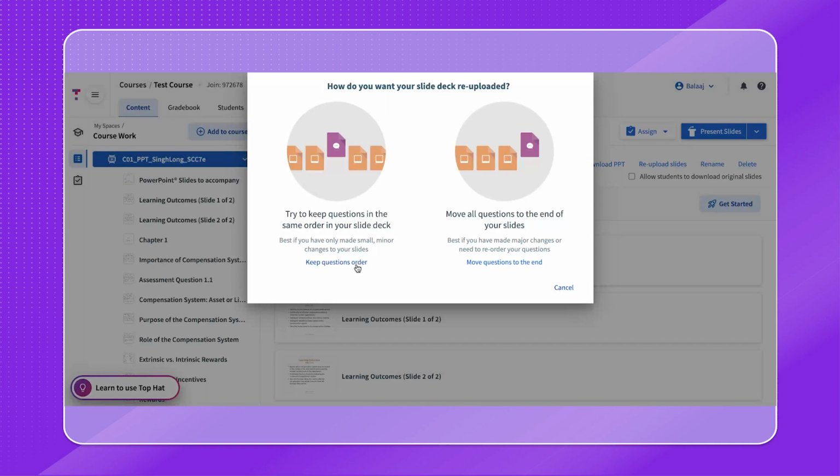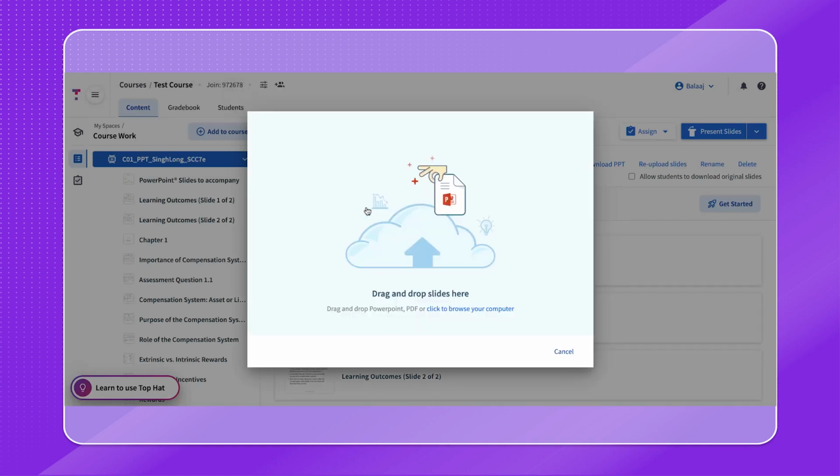You'll be presented with options to keep any embedded questions or discussions in the same order, or push them all to the end of the slideshow for redistribution later. Drag, drop, or browse for the slideshow file you wish to put in.